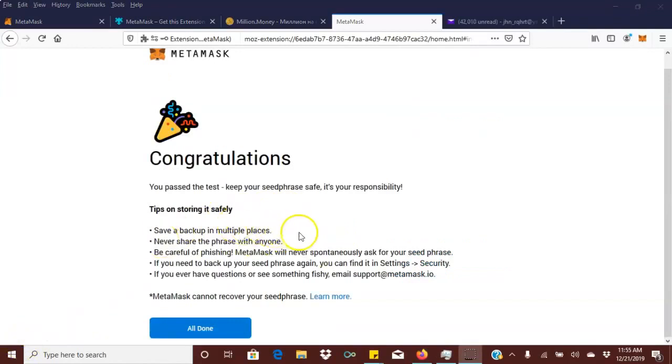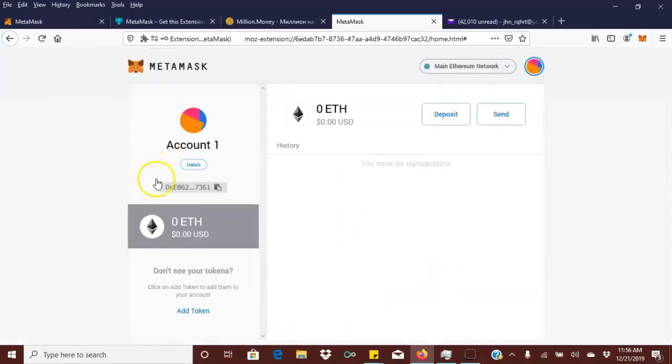And guys, as you click each one in order, once you confirm it, you should get congratulations, you're all done. So that should be your final step with that. Basically, make sure you click each one in the order that you saw it in, and you should be good. So I'm gonna click all done. Then your wallet should open just like this.